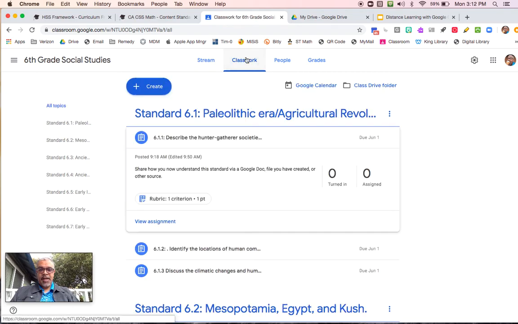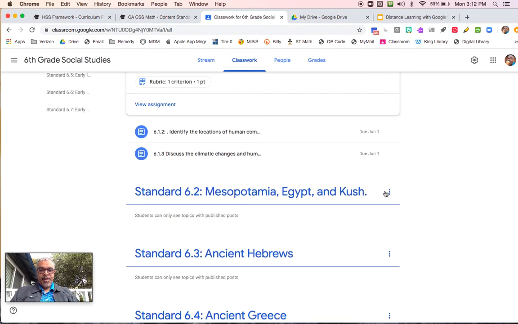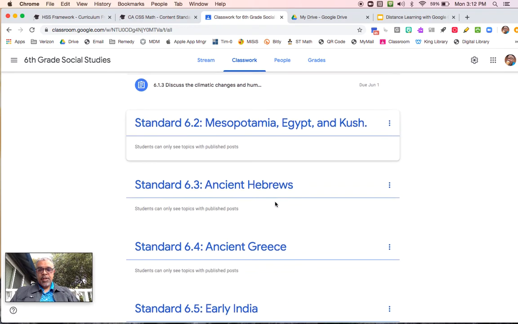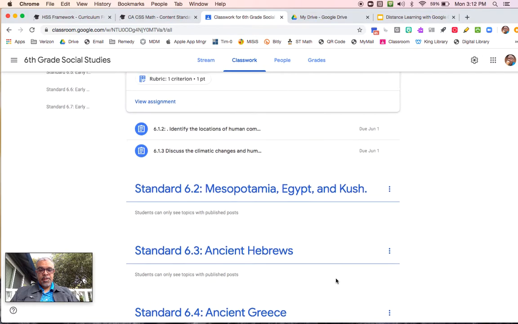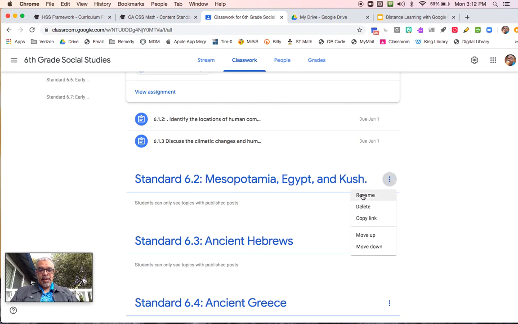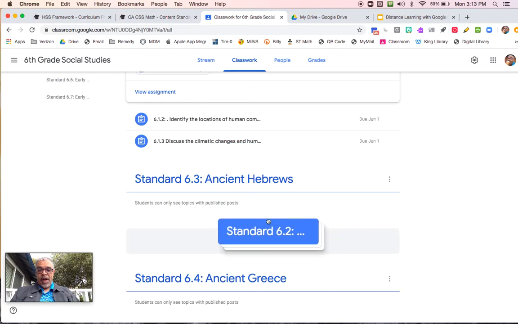So I'm going to come back to classwork, and I'm going to come down to this section here. So I now want to schedule standards-based assignments for Standard 6.2, Mesopotamia, Egypt, and Kush. I'm going to click here. Notice that I can rename it, I can delete it, I can copy the link. I could also move it up or move it down. To move it up or move it down, I could also drag it.